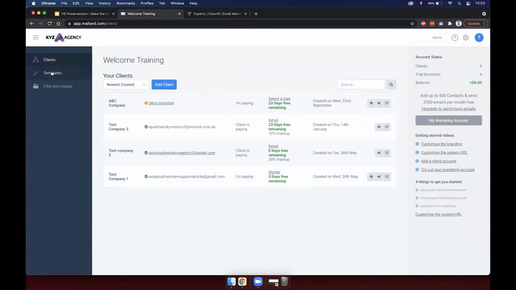Obviously, as you can see, it's much shorter on the sidebar there, and very different options that we have available. So we've got templates, files and images, and clients, which is where we are now. This is the area that we use to manage those sub-accounts that were shown on that flowchart diagram. And these are the four clients that I've got set up within my agency account.